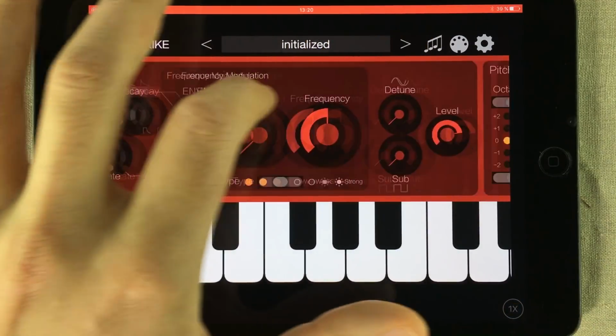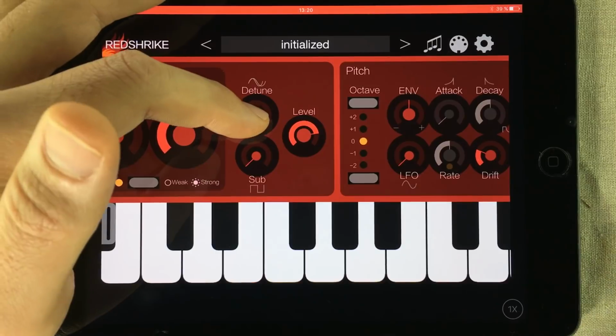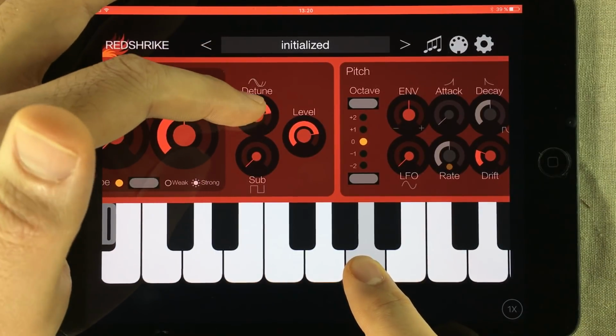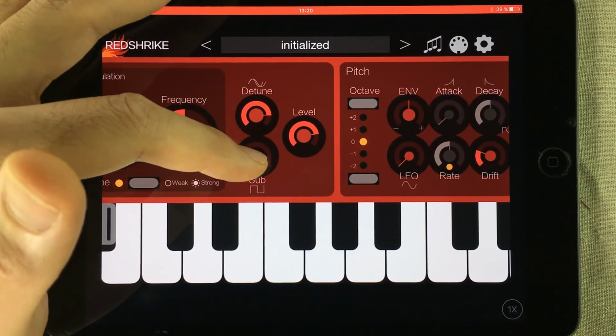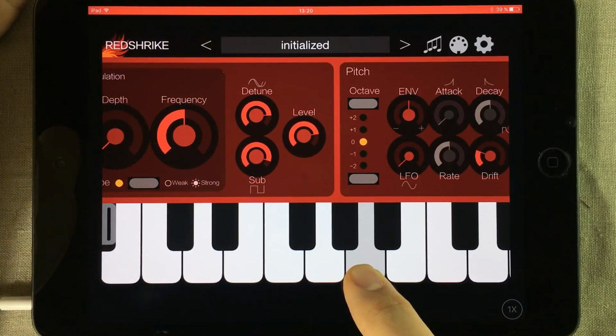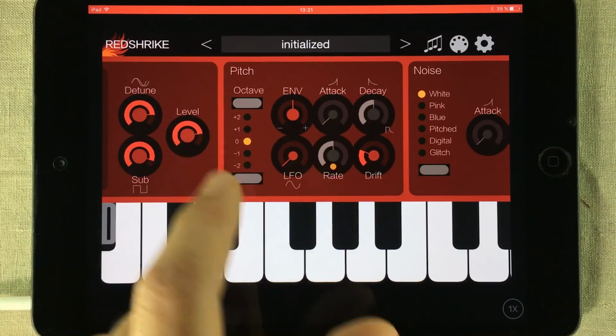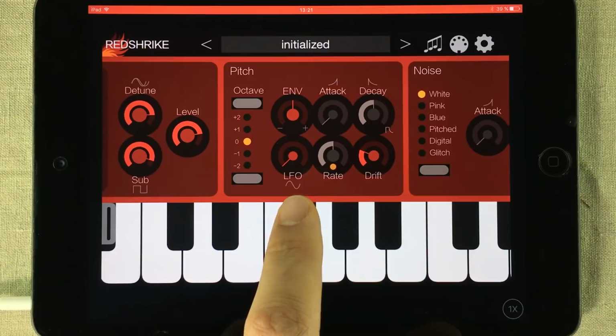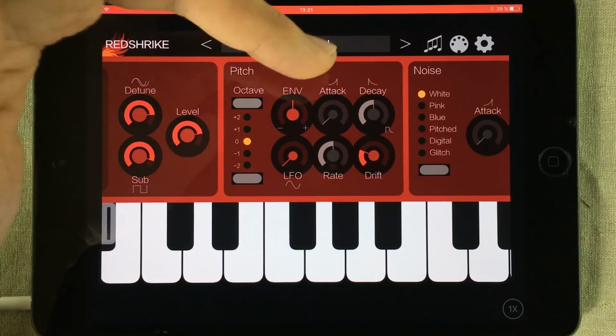The oscillator section also houses a detune mode and a sub-oscillator. Next up we have the pitch section, and it too has its own LFO and envelope.